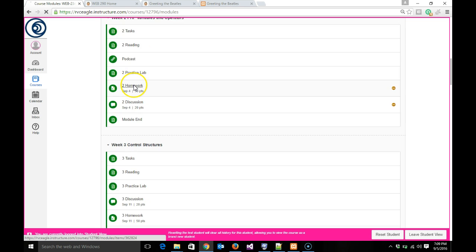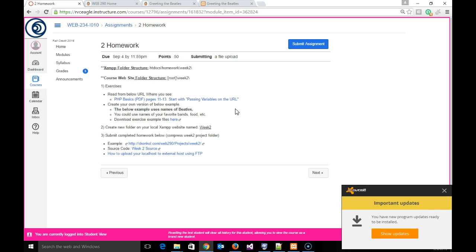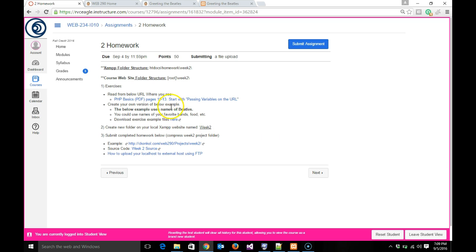So let's go to week 2 homework. It says here to do some reading, which you definitely should do before you do the exercise. Create your own version of the below example, which is the Ringo, John one I just showed you, the Greeting Beatles. You can use names of your favorite bands, your food, whatever. Download the exercise, which I've already done. Create a new folder in your local XAMPP website for week 2, which I've already done. And then once you're finished, compress it and zip it.